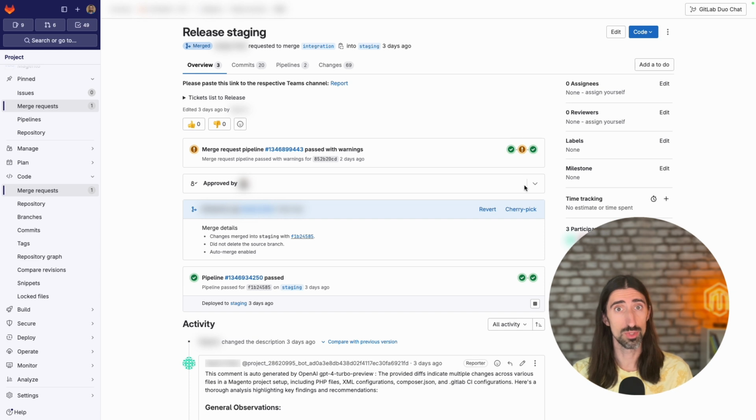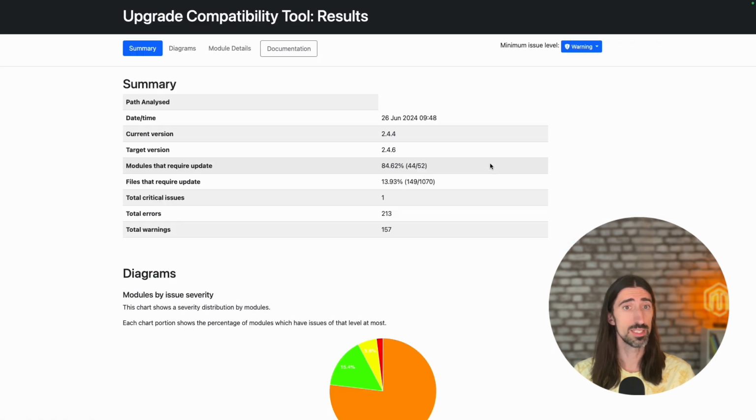And what is it doing? On every merge request, it's validating our own extensions. So what we develop, it's not only the changes in the merge request. For us, it's checking the whole scope of our modules. And as a result, you may get such a nice report. That's a standard Upgrade Compatibility Tool report, which is generated every time you run the check command. In this case, it's done for an update, so it's validating 2.4.4 against 2.4.6.